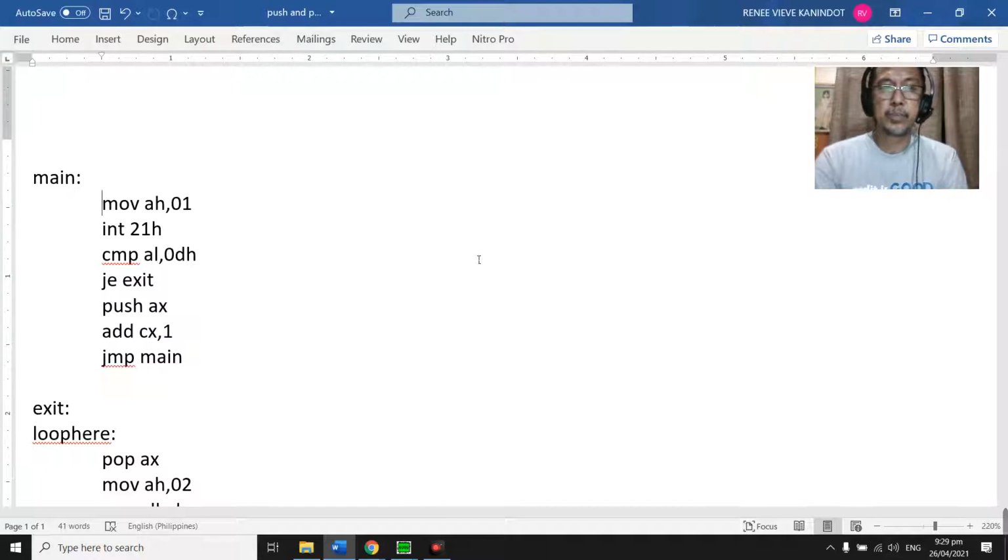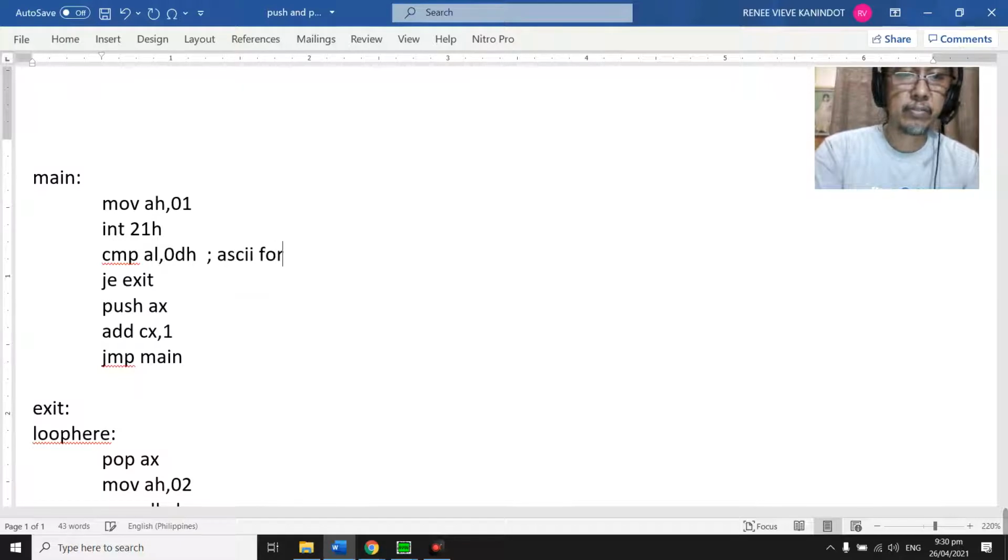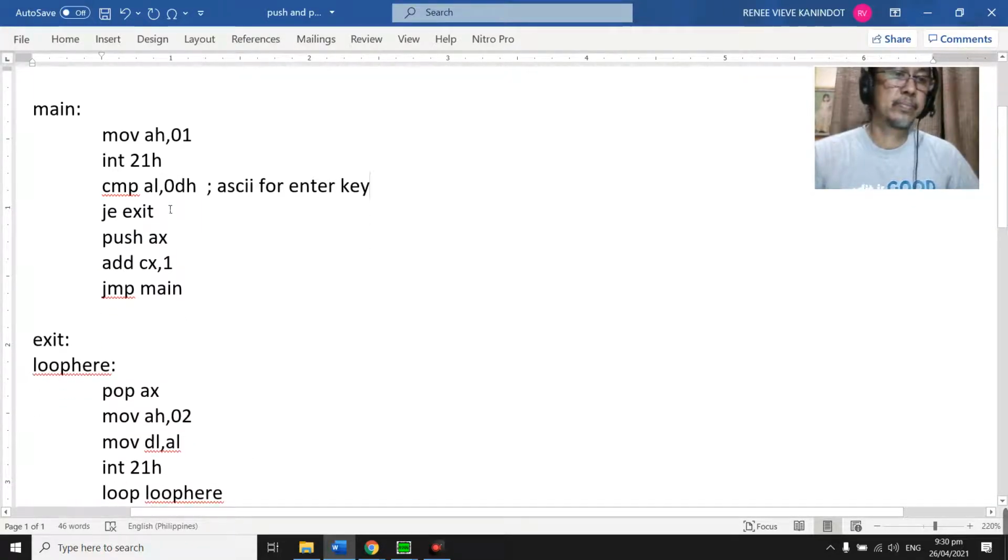This one is to input a character, one character, keyboard input with display. So interrupt 21h, function 01, and the key that you have pressed is saved in AL. So I compare that AL if it's an enter key. 0D is the ASCII for the enter key. And then if it's equal to the enter key, it means that I have to exit. So exit is here. We'll look at it in a while.